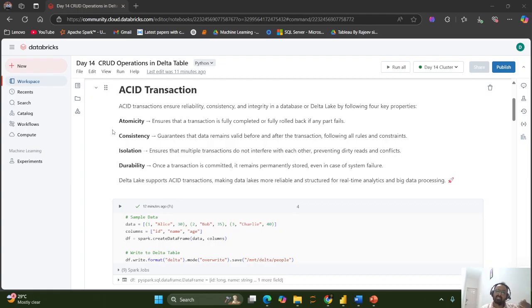Atomicity means ensuring that the transaction is fully completed or fully rolled back. If there is a banking transaction that talks about updating the balance as well as the transaction, and if one of them fails, you should revert back all the changes, right? So that can be called atomicity.